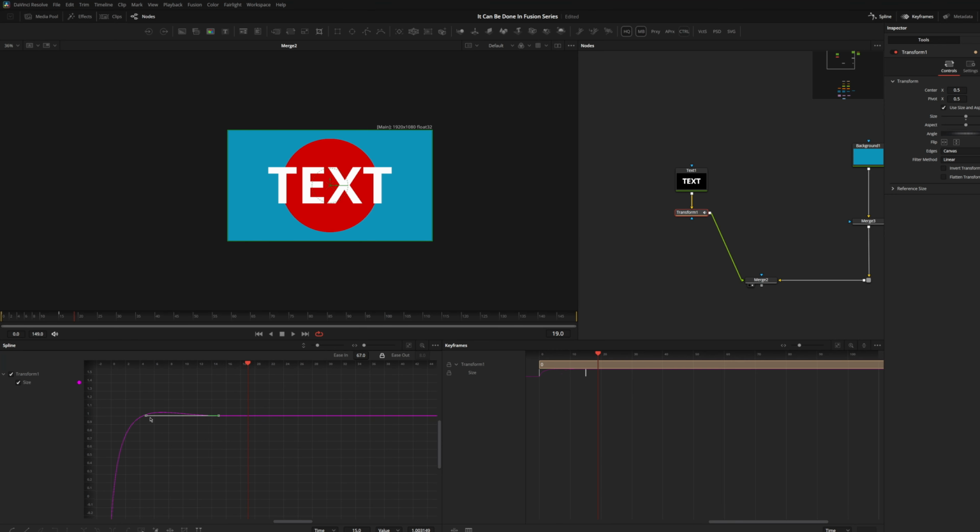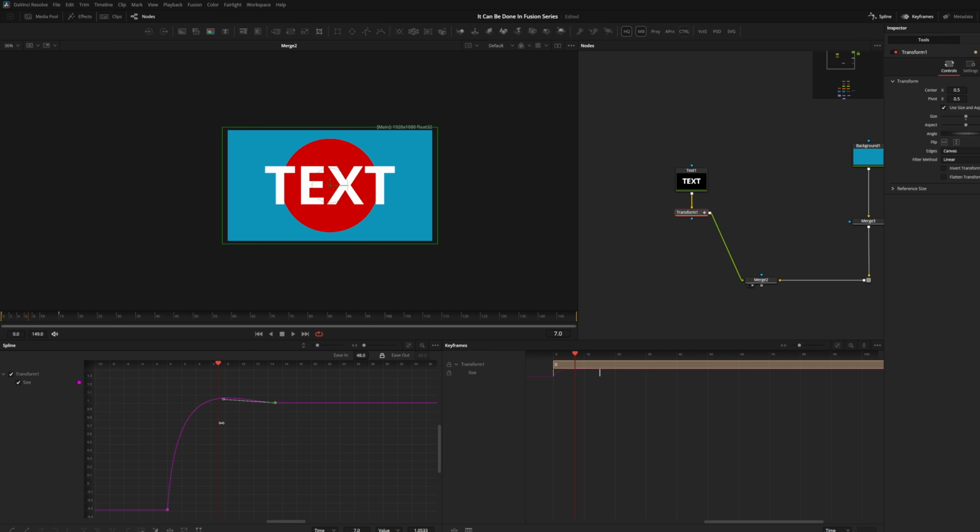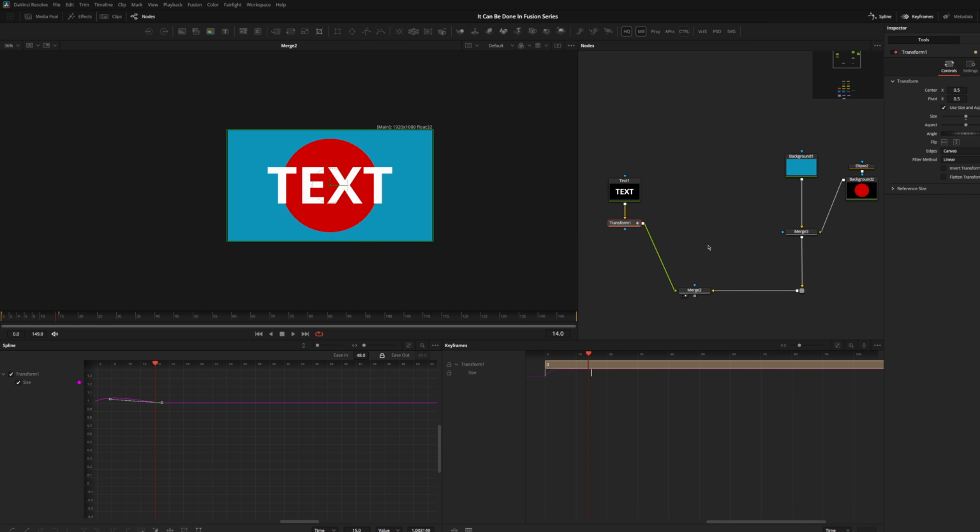So what this does is it allows it to overshoot the animation. So it's going to pop up, go past 1, and then come back down to 1. So it does a little bounce. And we can see it in action right here. So we got our text animation done. Let's move on to the red circle.